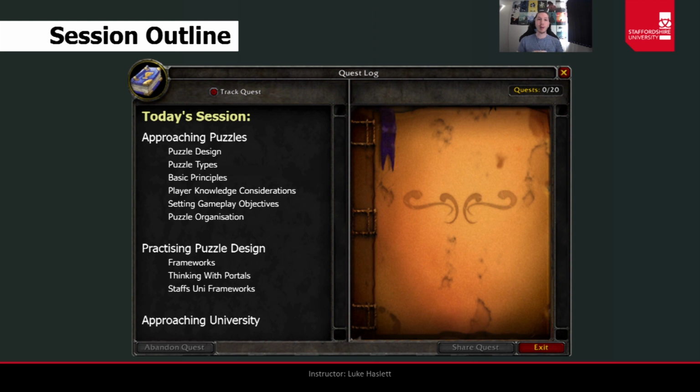Then we'll talk a little bit about how we practice puzzle design using that theory we've just gone over, mainly with frameworks. So we have some frameworks that already exist out there for games. We talk about how we teach with those, as well as then moving on to explaining that we use frameworks that we've built ourselves within Staffs.